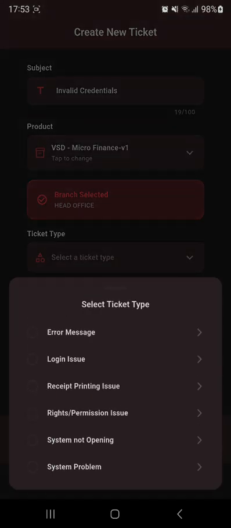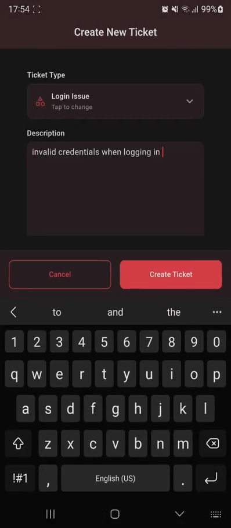After that, choose the ticket type, such as login issue, error message, system problem, or any other option that matches your issue. Since this is a login problem, in our case here, I will select login issue. Then in the description, briefly explain the problem. For example, invalid credentials when logging in. After that, click Create Ticket.